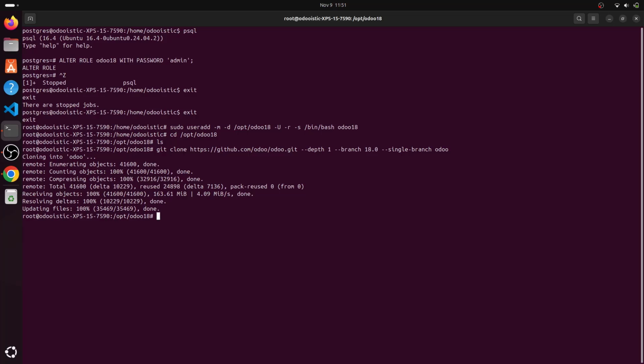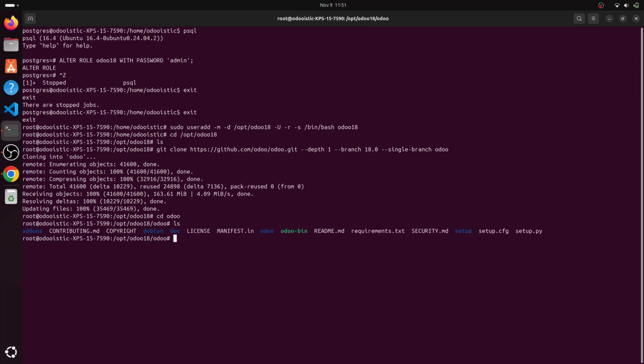So our source code has been installed. If you want to look at it, you can navigate to the Odoo directory and use ls, and you can see all the Odoo files and code have been installed there, which is perfect. We can go back now in Odoo 18 again, and then we create the virtual environment.